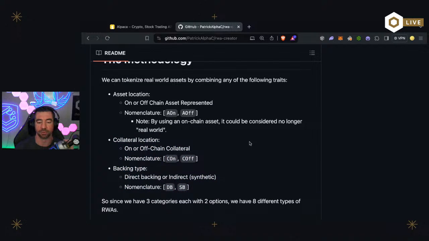You have the collateral location, and then you have the backing type. And this is where it gets a little bit tricky here, but just stay with me, okay? So your collateral can be either on or off-chain. So let's say you want to tokenize your house, or even simpler, let's say you want to tokenize a Tesla stock, right? The Tesla stock is considered an off-chain asset because it is off chain. If you wanted to tokenize the Tesla stock, you could collateralize it. You could back it with Tesla stock, right? And that would mean your collateral is off chain.